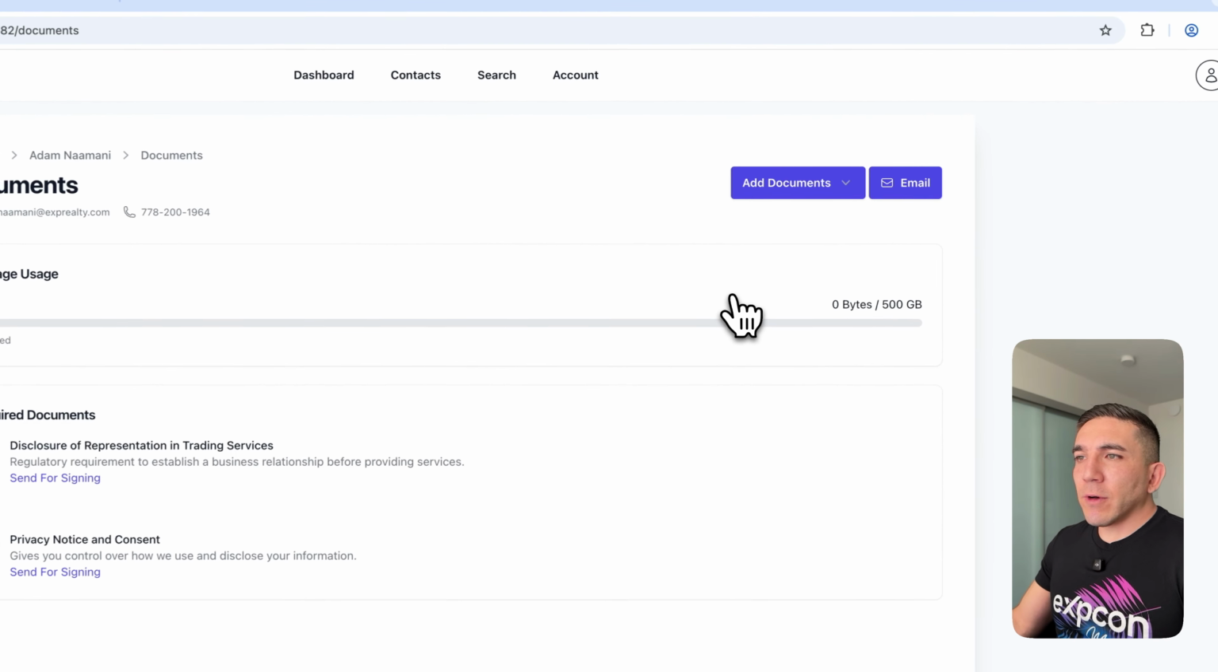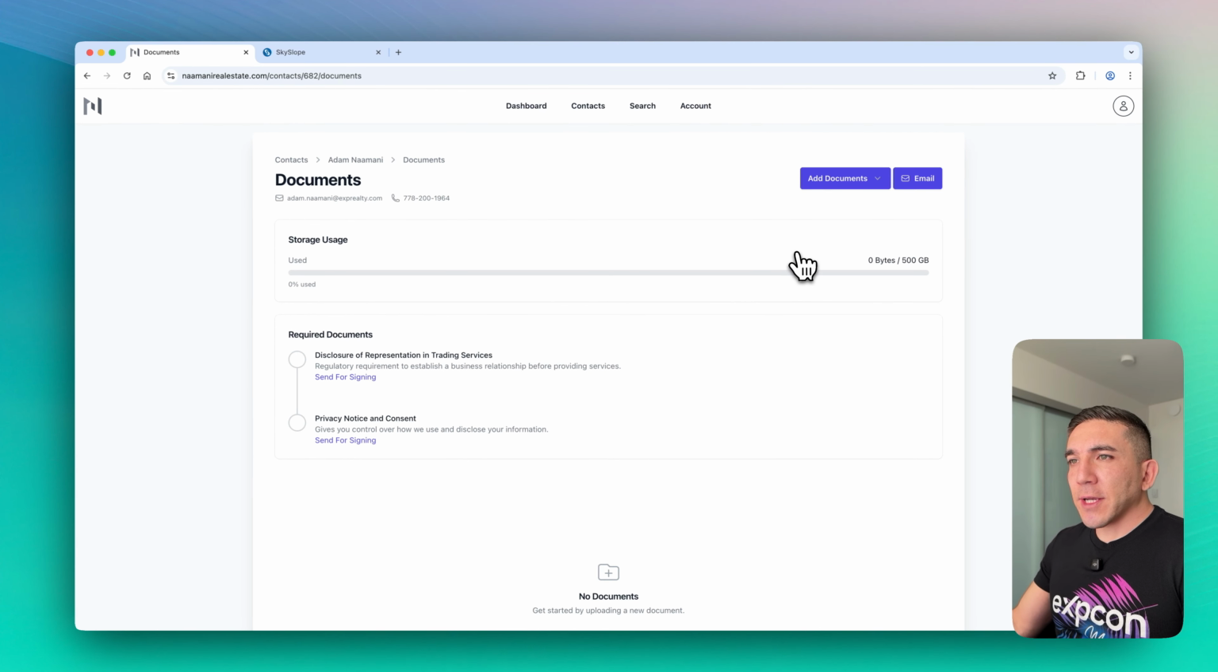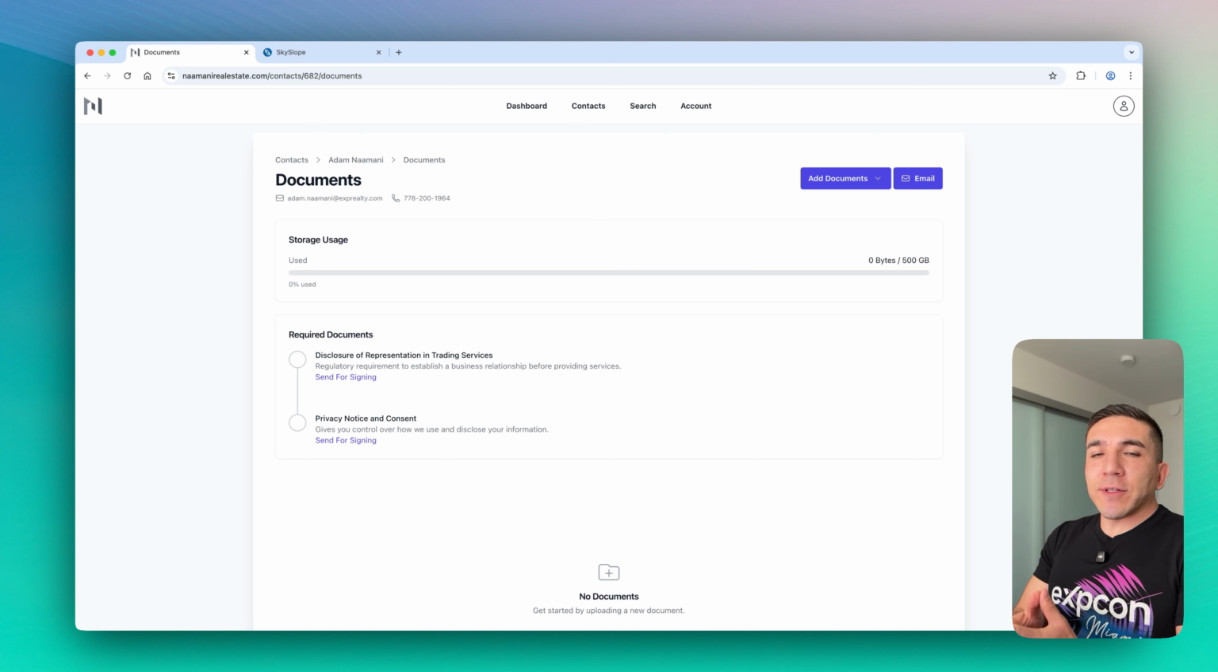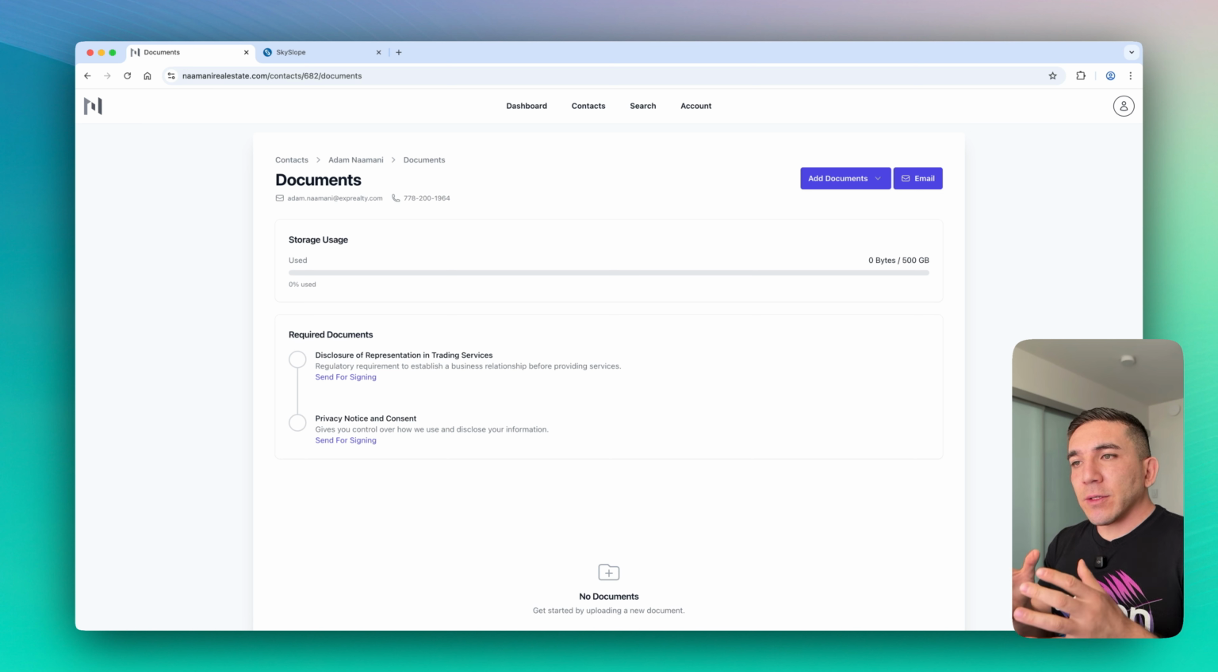So first we'll have a look at the documents section. Now this is integrated directly with DocuSign, so you don't have to store documents on your computer or other websites like Korea Web Forms. It can all be managed directly in this platform. And by centralizing documents, it's easier to keep track of all of that information and send it to other platforms like SkySlope, which we'll cover later in the demo.